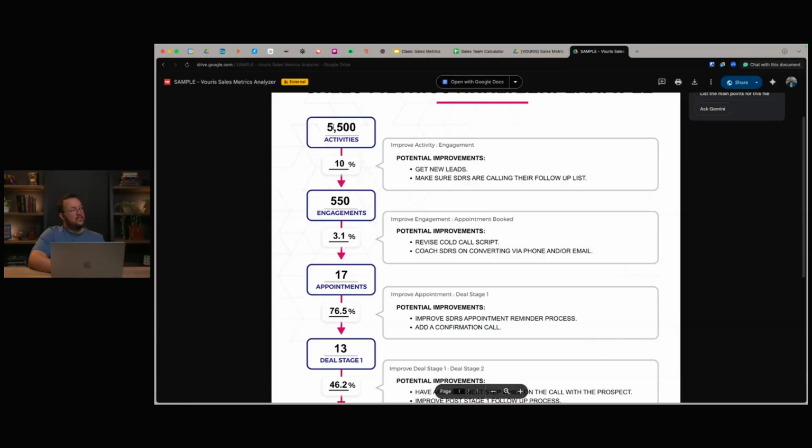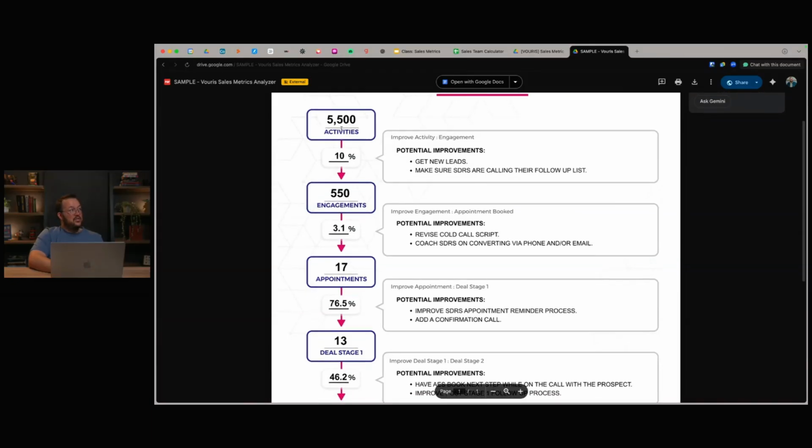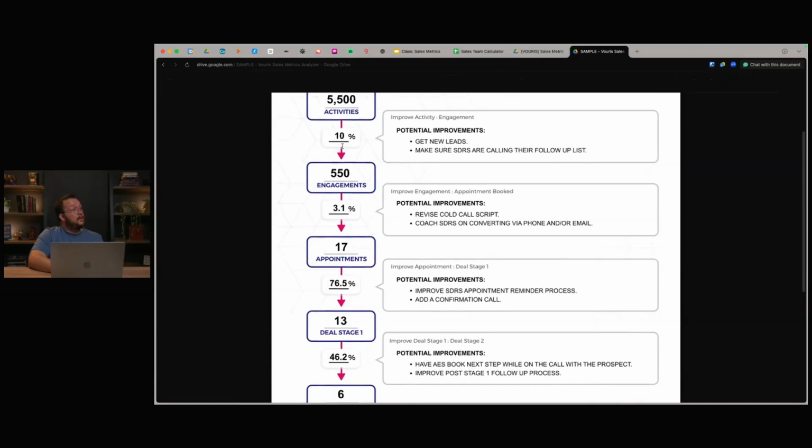Like this is 2 SDRs, basically, maybe 3, depending on how many calls they're making, but I expect an SDR to make a minimum 100 calls a day. So this is 2 SDRs in over 1 month. Or I guess 3, it's more likely 3.